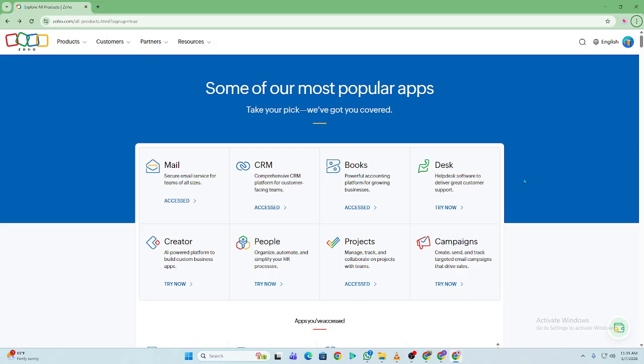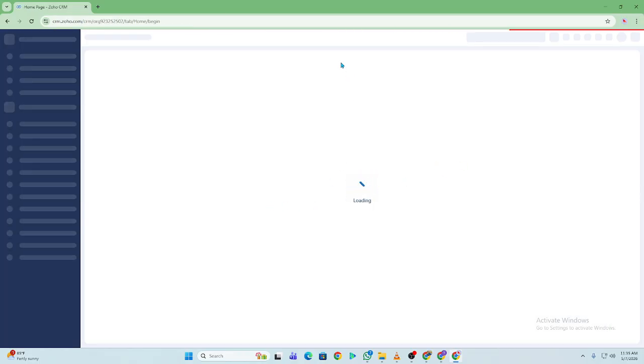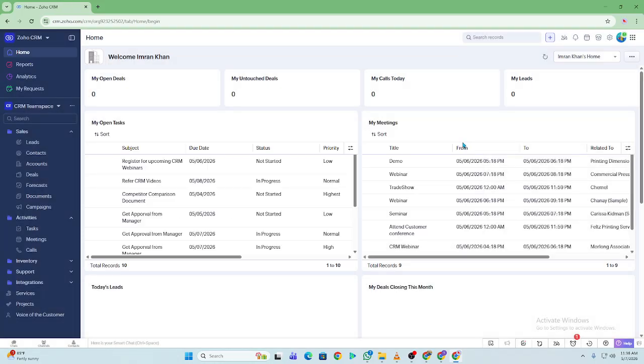Alright, first, log into your Zoho CRM account using your credentials. Once you're in, head to the top right corner and click on Setup. This is where all automation tools are located.